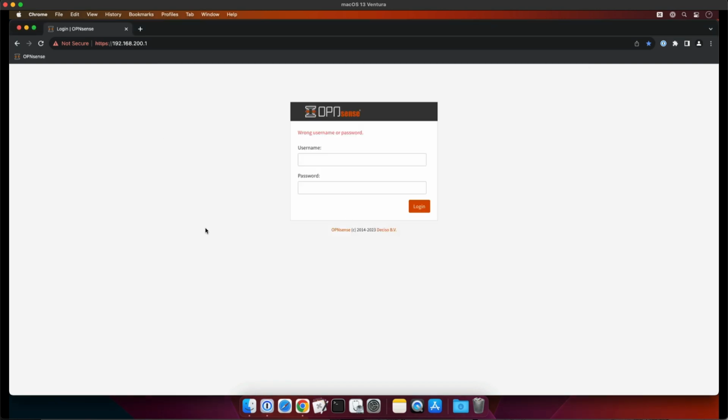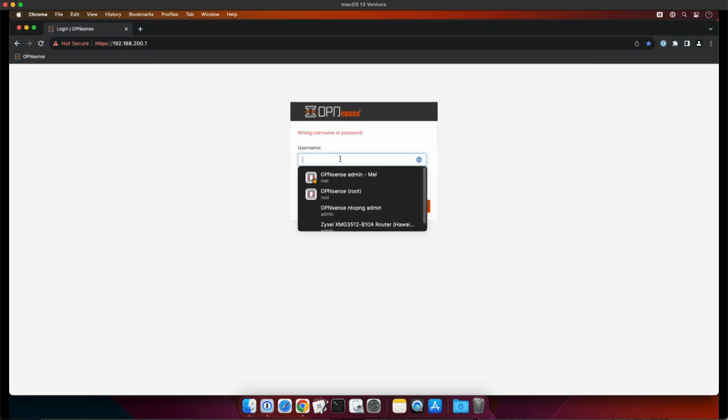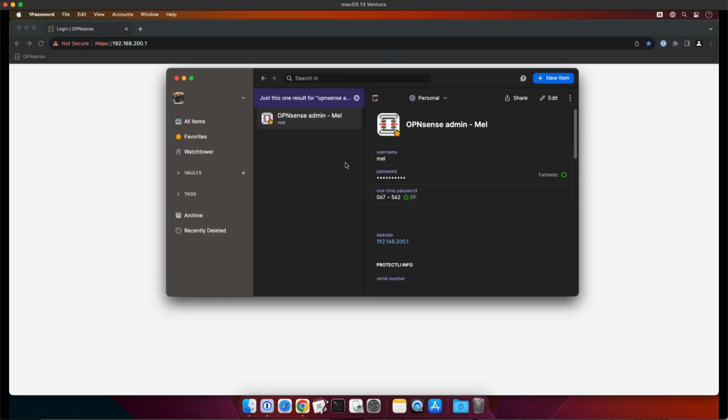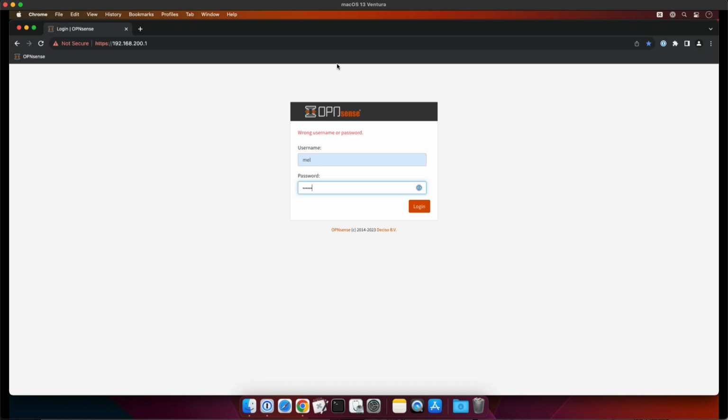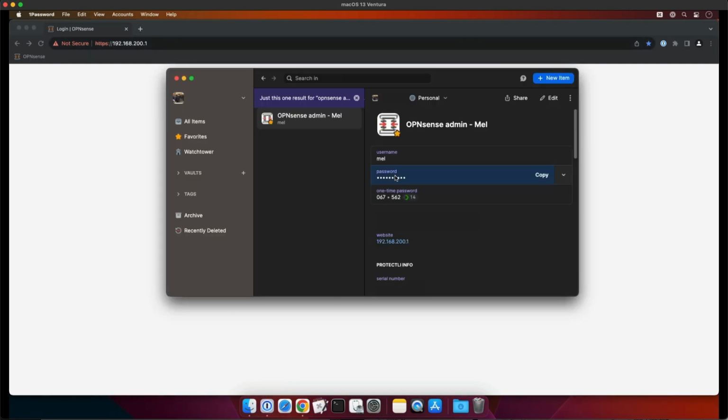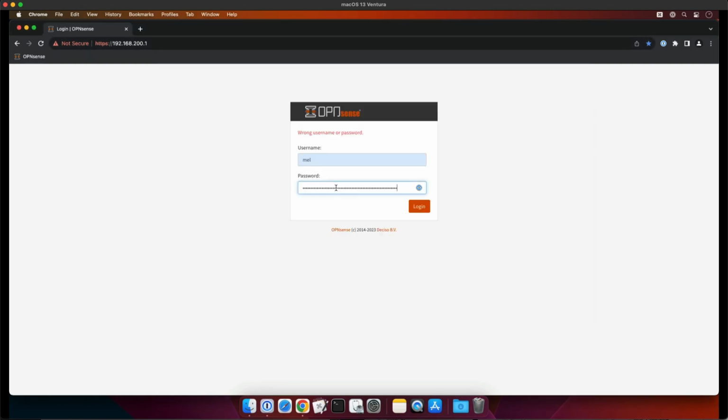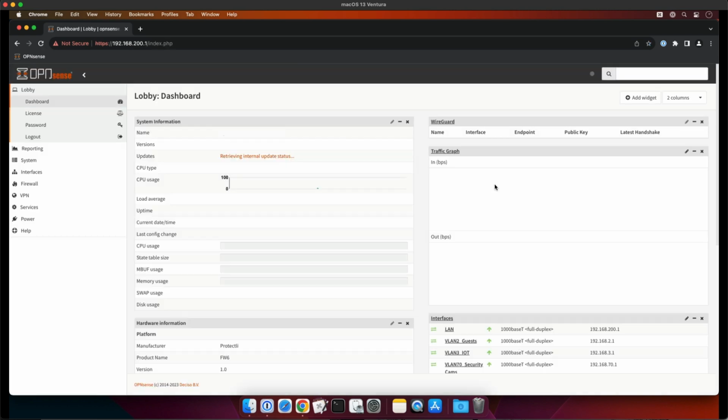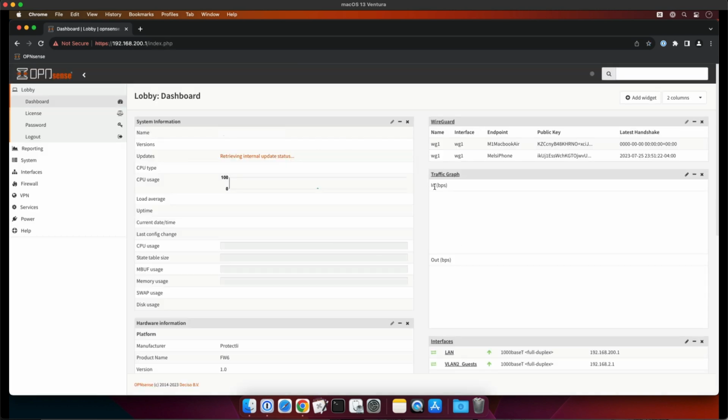The reason that happens is because the way OPNsense works for 2FA, they want you to copy the one-time password code, paste it, and then copy and paste the password in. And then that lets you in. So it's kind of an annoying way to log in to OPNsense.